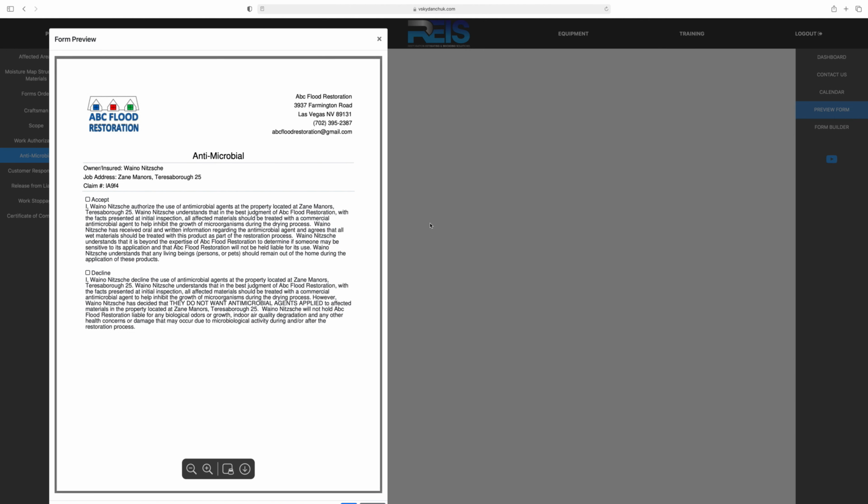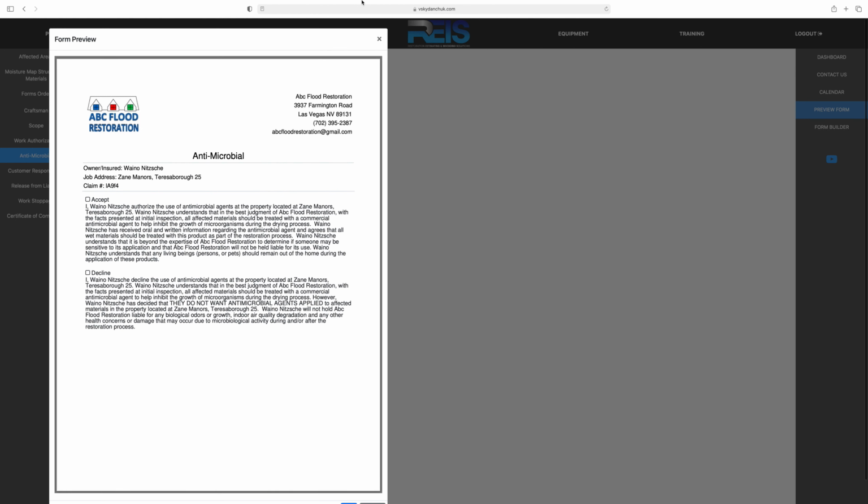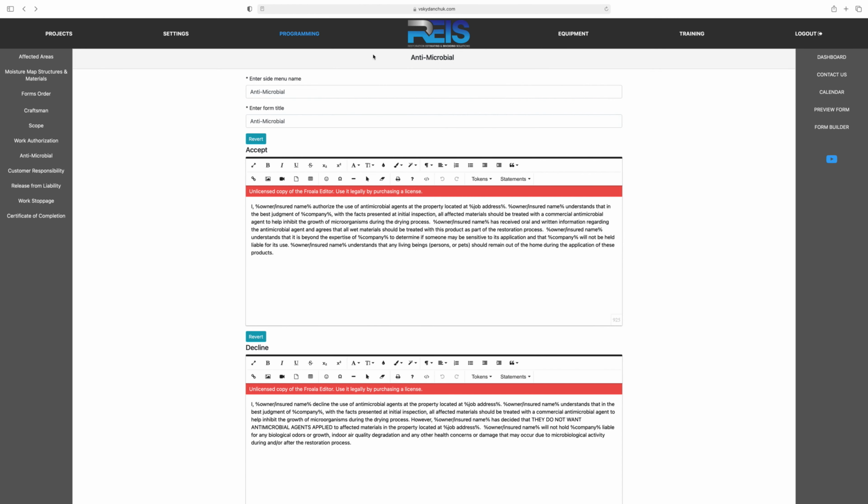It's in PDF again, okay? So if we like it, we will just click OK. In this case, I'm going to remove it. But that's how you would preview any form that you have that's in this side dashboard.